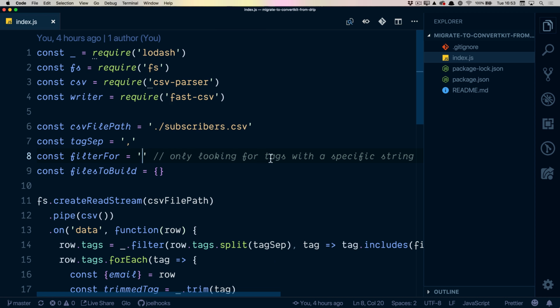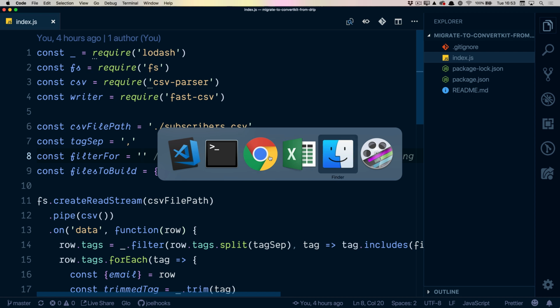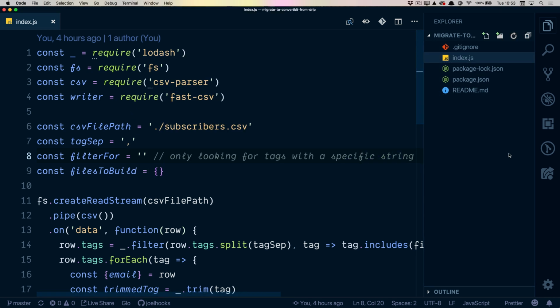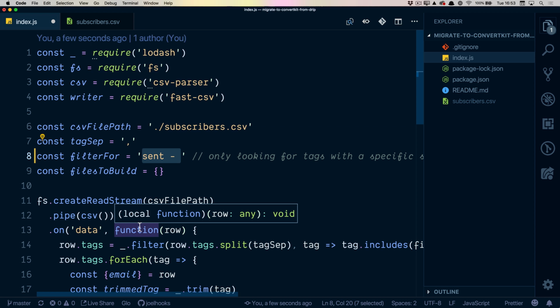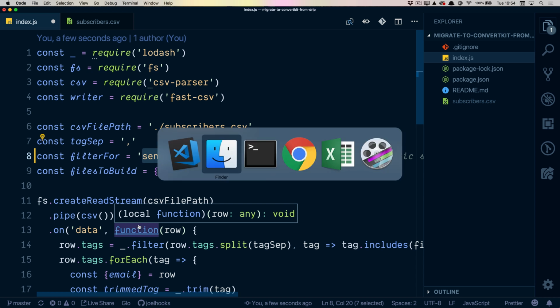And for me, the first step is to come over here and drop my subscribers CSV onto this window. All right, so now I have my CSV file. This will point to a file. And I want to filter for everybody that is tagged with "sent - ". This is a tag that I use whenever I send an email to folks that are in my evergreen lists so that I can be sure that I don't send them the same emails twice. And because I'm bringing over those evergreen emails, I don't want new subscribers inside of ConvertKit or my old subscribers to get the same emails that they've previously got. So I want all of my sent emails to be included.